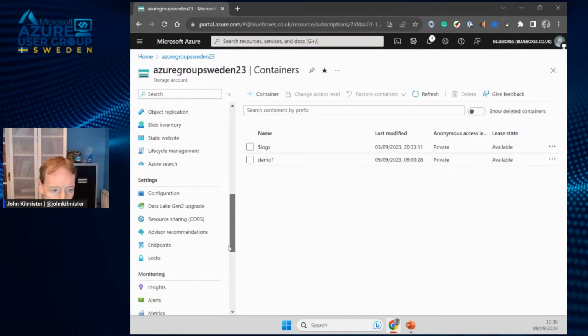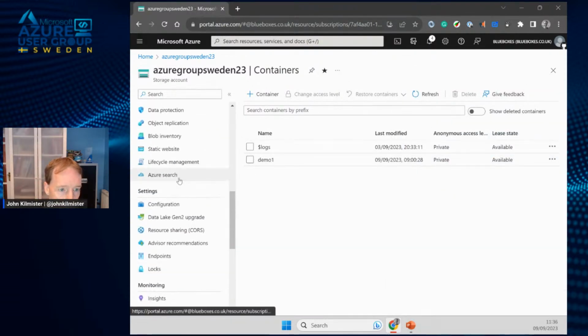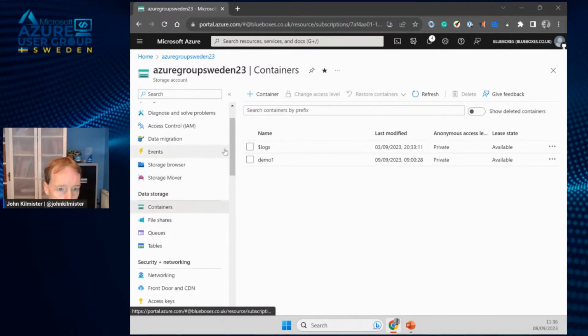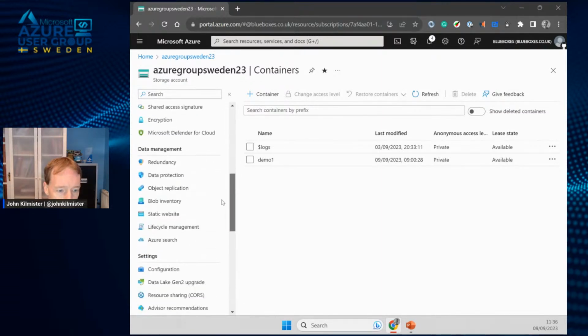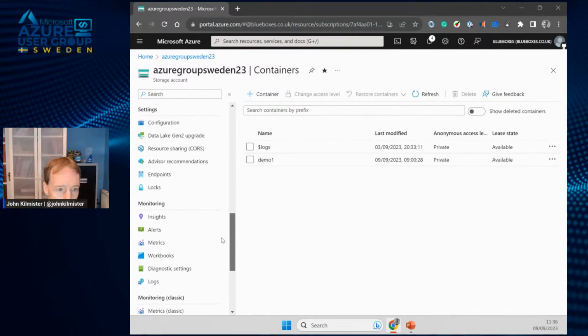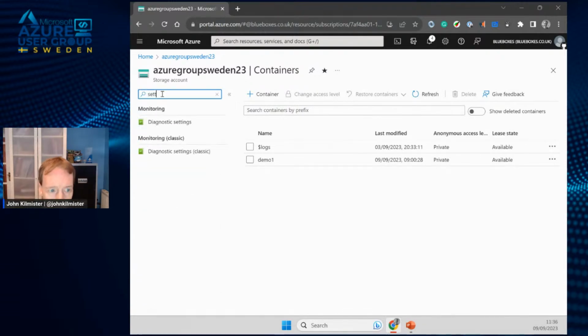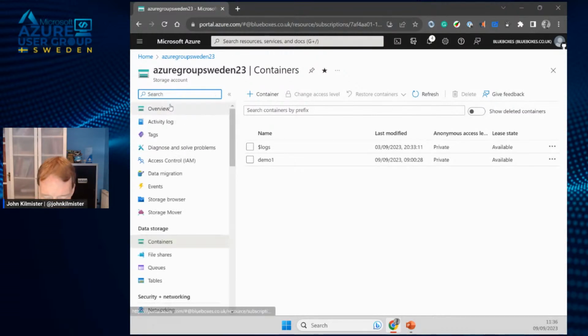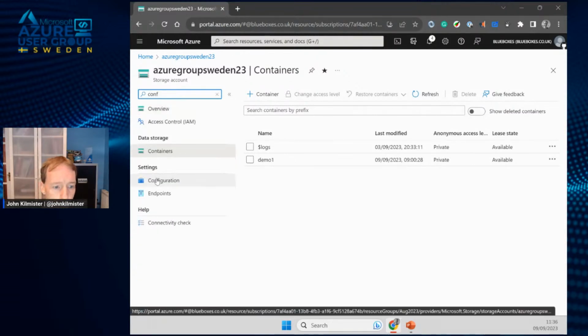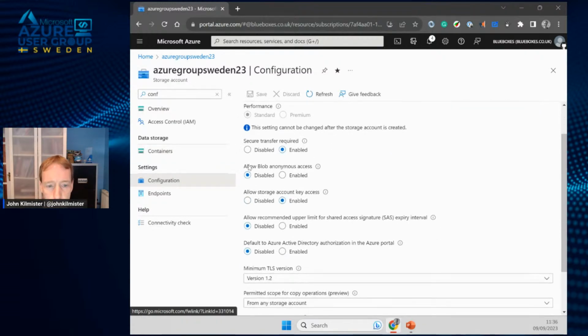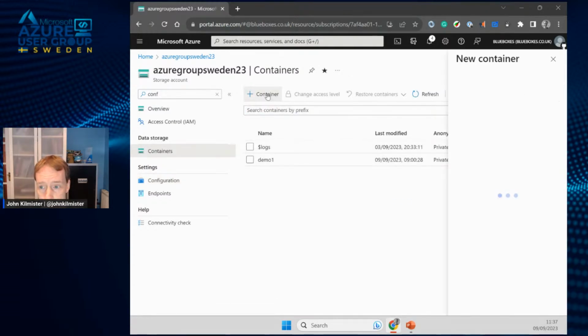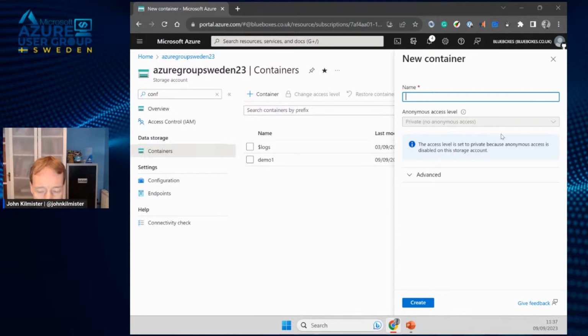So if I go into settings quickly, I never find it when you're looking for it. Oh, it's configuration, that's why. So under configuration, allow anonymous blob access. It's disabled by default, but if you wanted to make one of your blob stores completely open, you can enable it here, and then upon creation of your container, you can then set it to public.